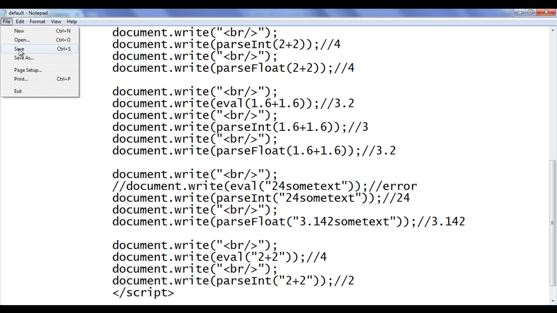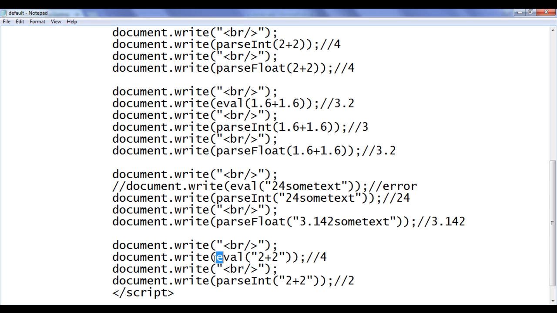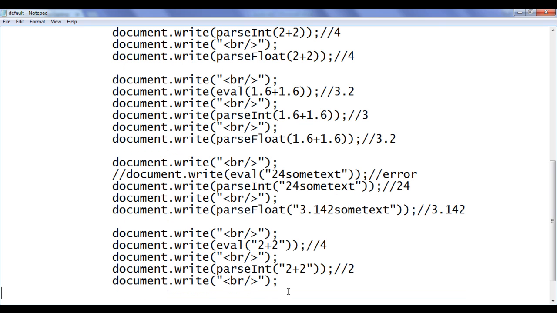File, save, go to browser, and refresh. You can see that it is giving us 2, not 4. Whereas the eval function evaluates an expression given in a string. So that's the difference between parseInt and eval. Let me copy this and paste down. And I copy this code, paste down.